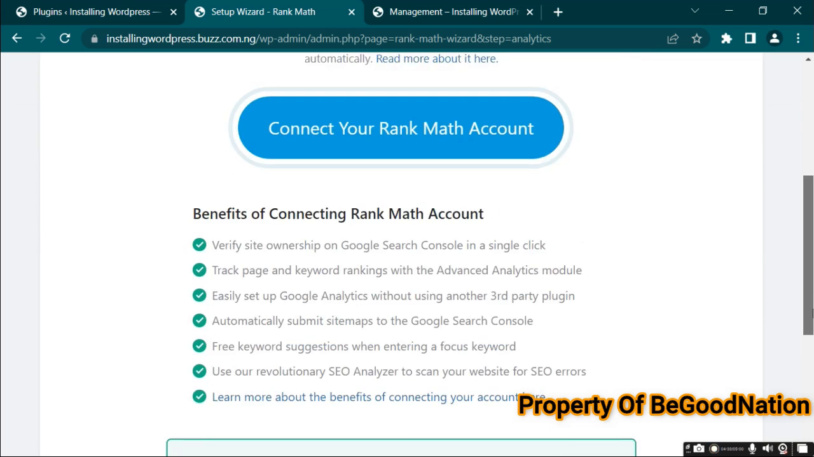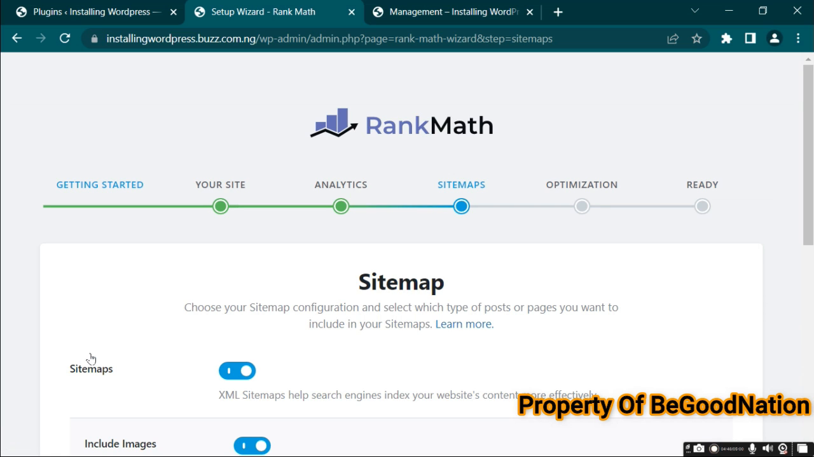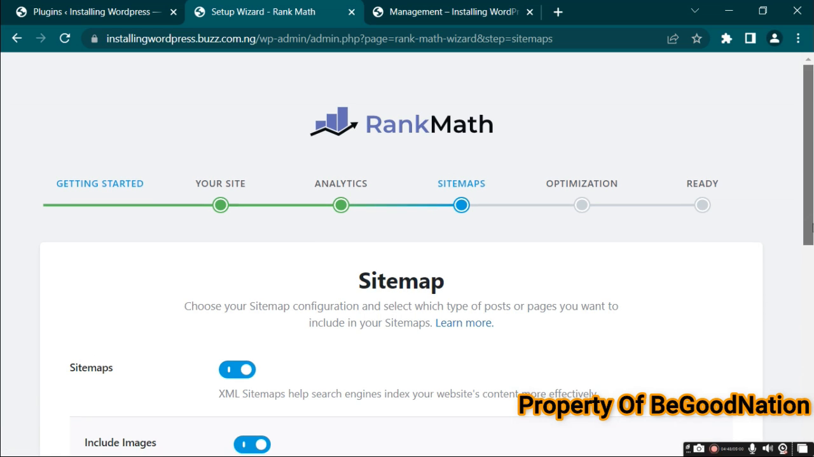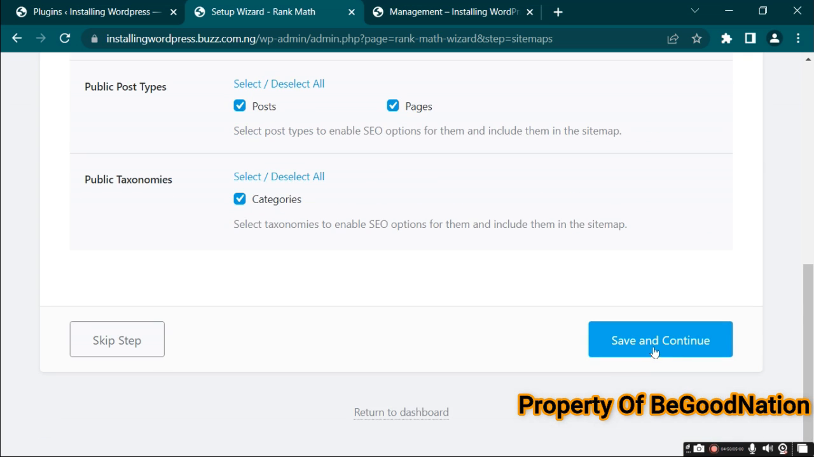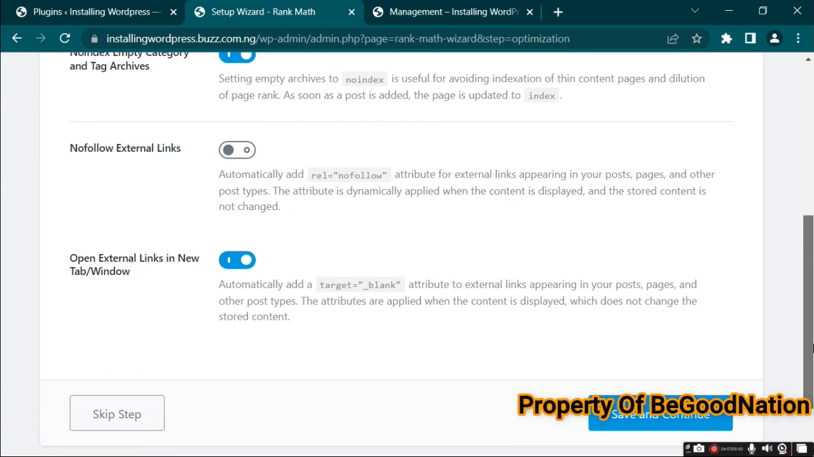All right, for save and continue, I just need to say connect to your Rankmart. You can do that later. For now, I'm going to skip step. It's a very simple step. You just connect your email and you're good to go. So for now, I'll just skip step. I'll leave everything enabled the way they are. Say save and continue. Quickly, I will say save and continue.